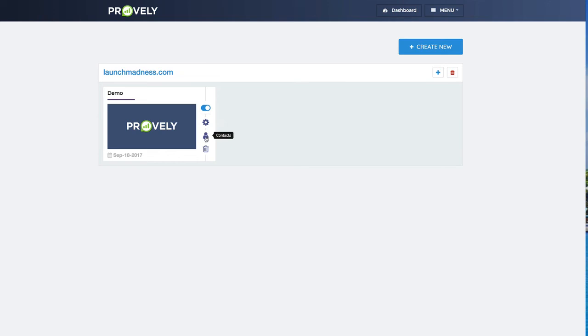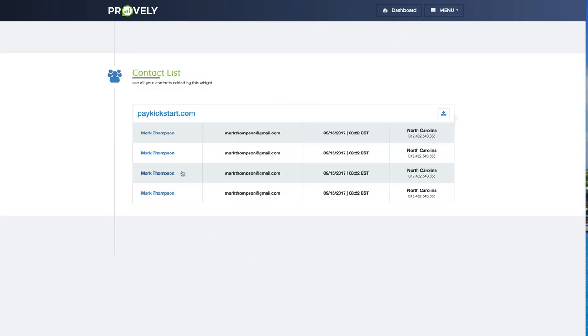You can also go into Provely and then click on the little contacts icon, and it's going to show you each of the people that opted in or purchased. So you can see a running log of all the people that are going to be displayed on your widget. And then you can also export this if you'd like to for importing it into an email autoresponder or wherever you want to. But you just have a nice list showing who they are, where they're from, and then also the day and time that they opted in.